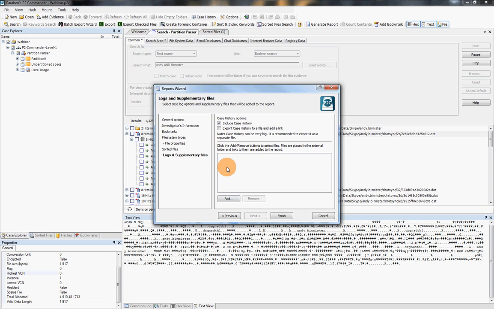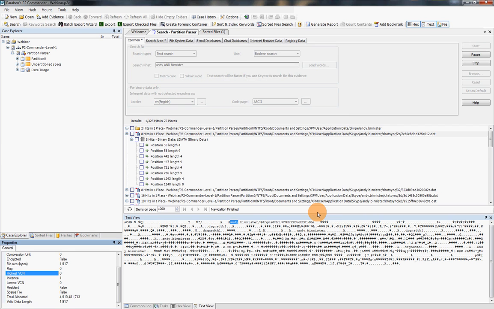With the logs and supplementary data, we can include the case history. As P2 Commander does its case, it does record an entire case history. You can also export case history to a file and add a link to it. You can add subsequent files. So if you have other files that are pertinent to your case, whether it's maybe physical images, photos of a crime scene, whether it's supporting documents, you can add those to your case report as well. Then you hit finish and your case is completed.